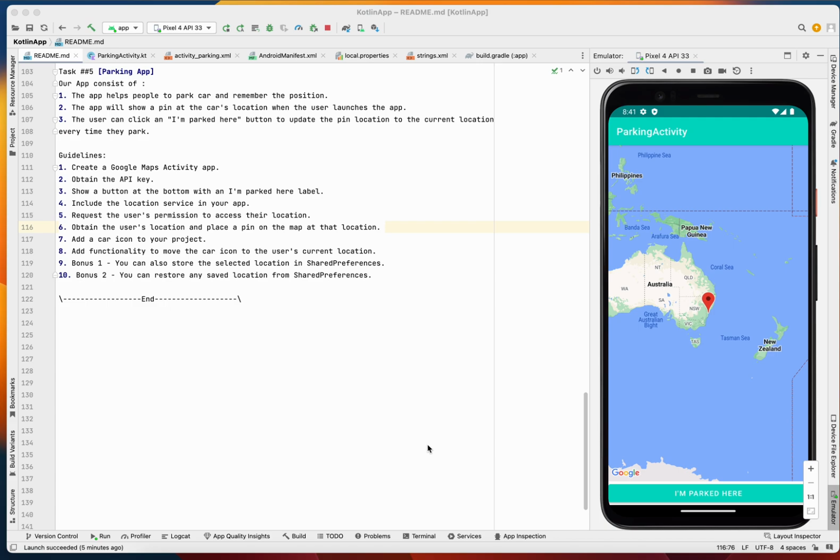In this tutorial I'm going to create an application called a parking application. This app will help people park their car and remember the position of the car. The app will also show a pin at the car's location when the user launches the app. The user can click the "I'm here" button to update the pin location to the current location every time they park.